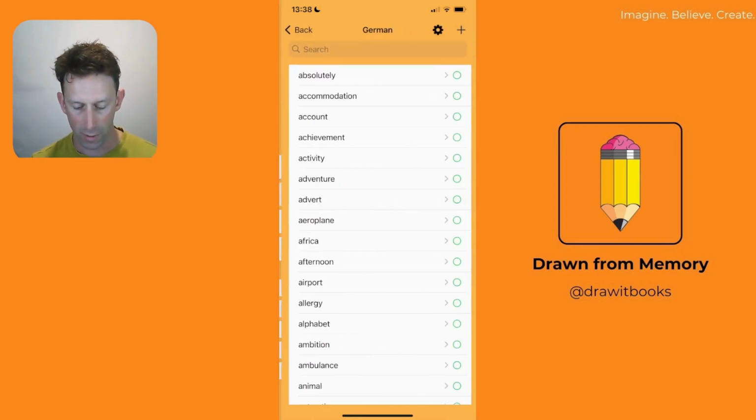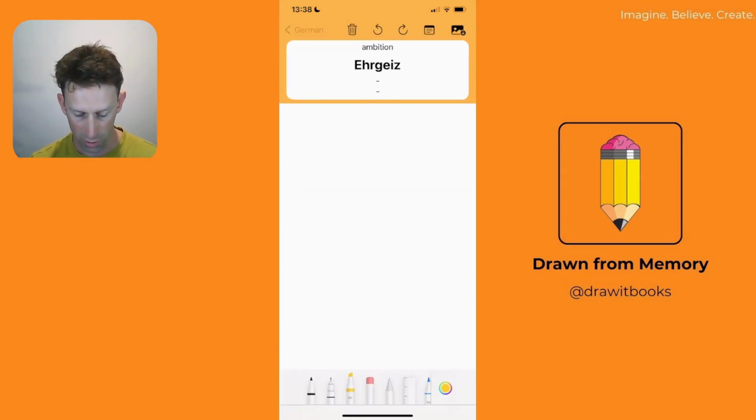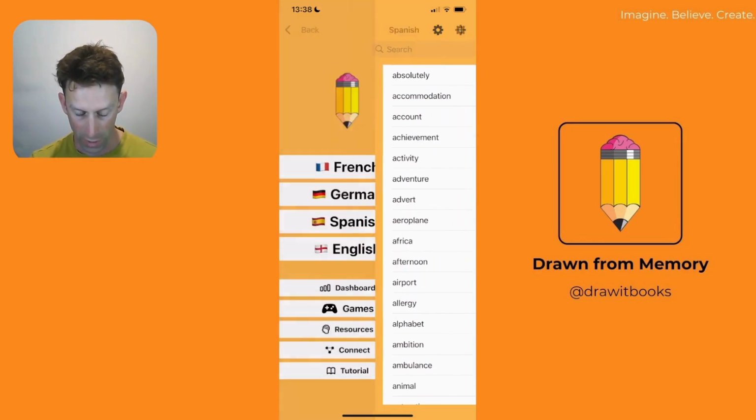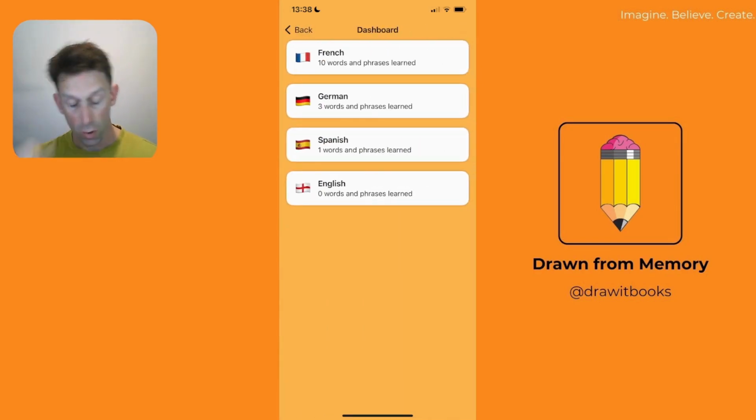Then let's go into German. Let's tick a few on that one to say that we know those, just to see how it works. And then we'll go into Spanish and we'll tick one. Okay. Go into the dashboard. We can see, because we've ticked a bunch of them now, I know 10 French words or phrases. Same for German, I know some. And I know that one that I ticked in Spanish.